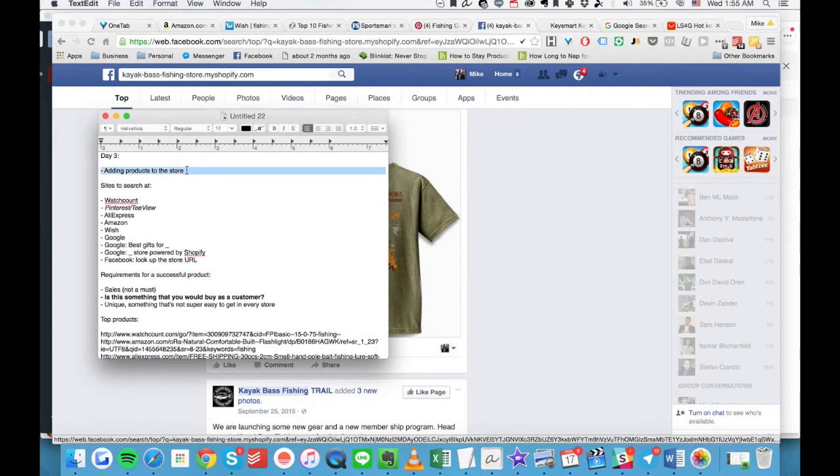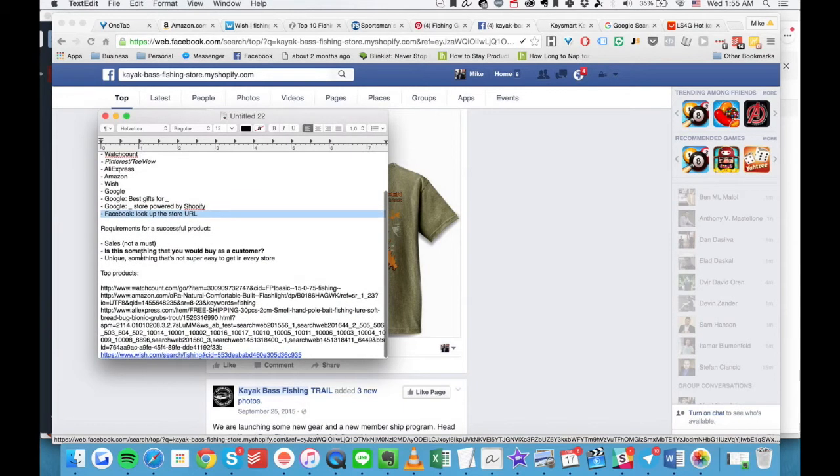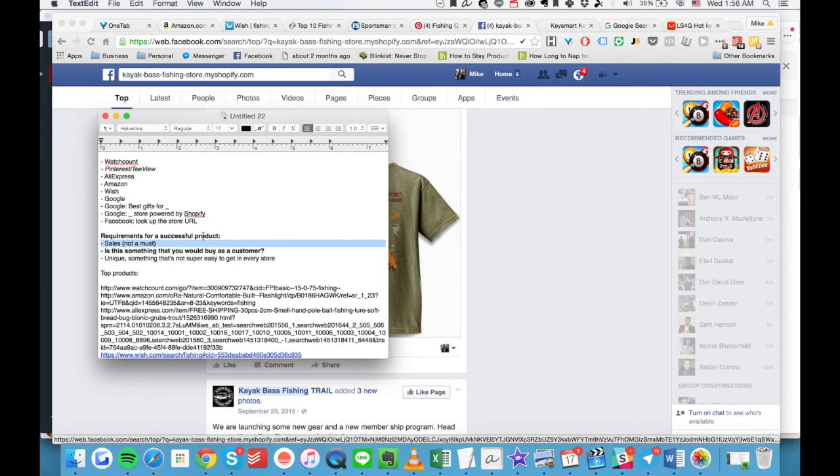Adding products to the store. All you gotta do is simply search for your niche at sites like Watch Count, Pinterest. I'll literally search out all of them, Google, Facebook, etc. And you want to have these requirements. You want to keep those in mind. One, if you have sales, that's a nice indicator. Two, is this something that you would buy as a customer? Is this hot? Pretty much.